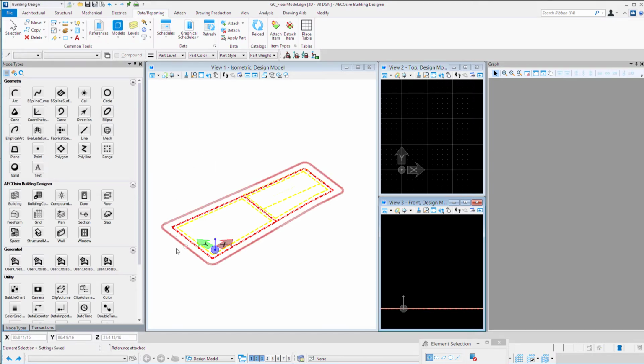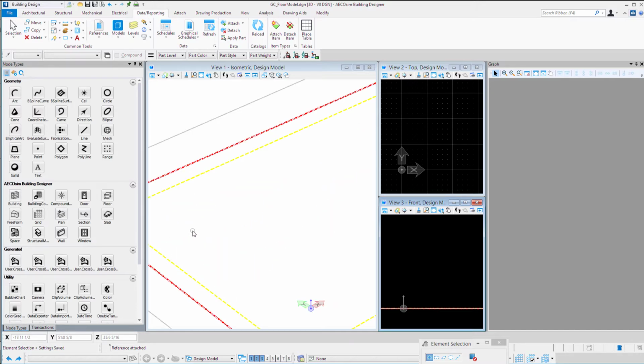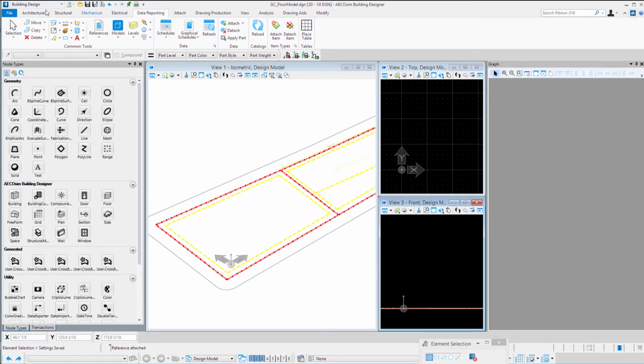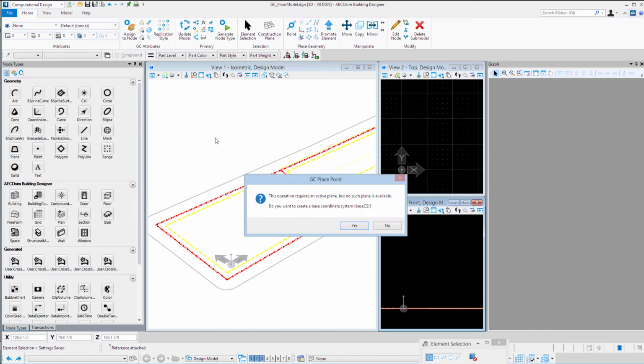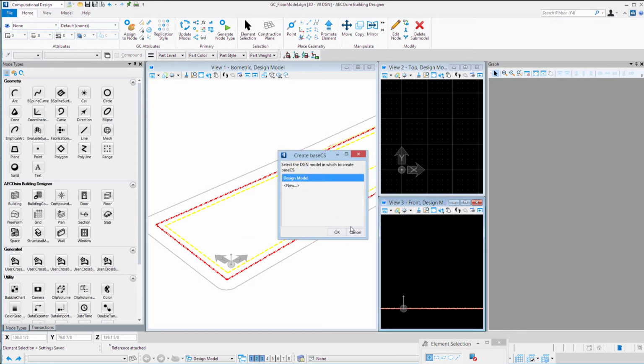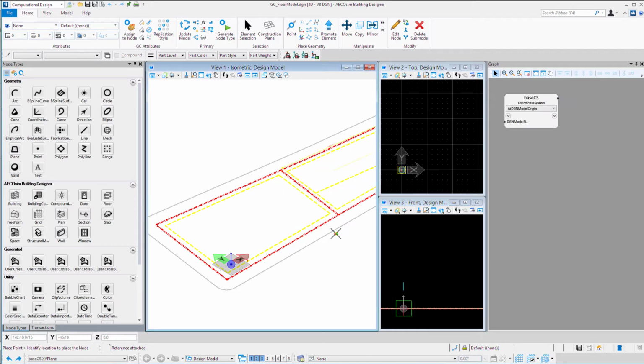And then just as we did in the last session, I'm going to place 3 points. So I'm going to go back to the computational design workflow, select my point tool. Note that I had not created my base CS yet. It's asking me if I'd like to do that, so I'm going to go ahead and say yes. So it won't let you place geometry in the file until that base CS is created. We'll create it in the design model and select OK.